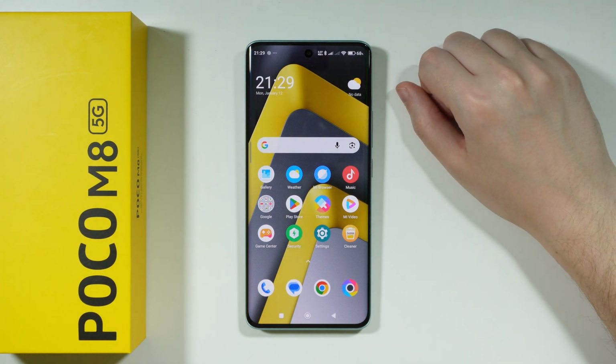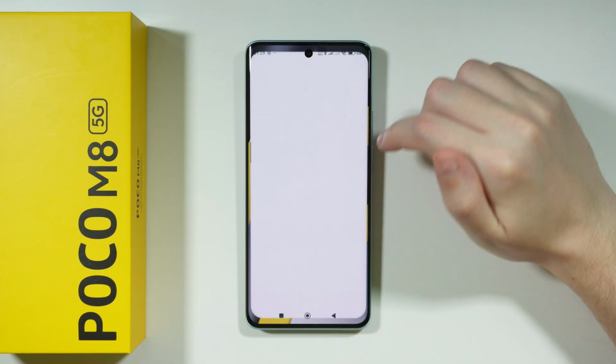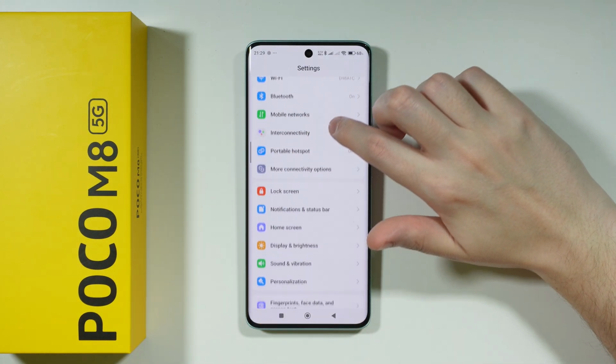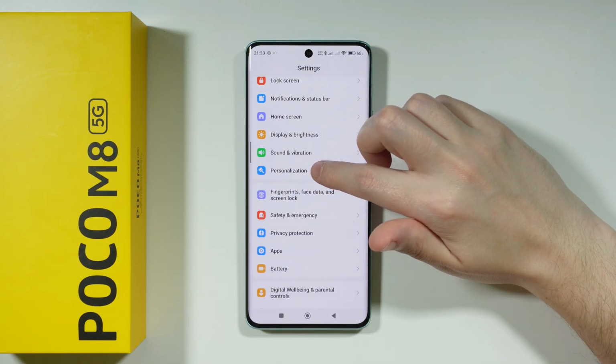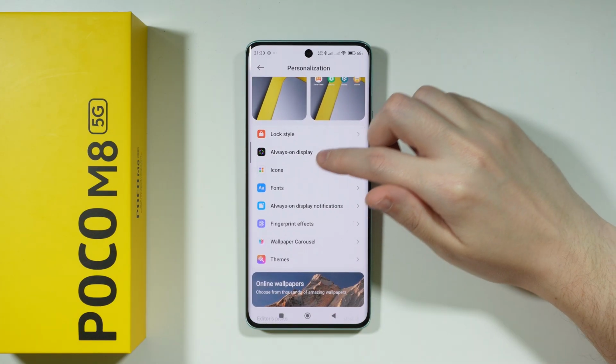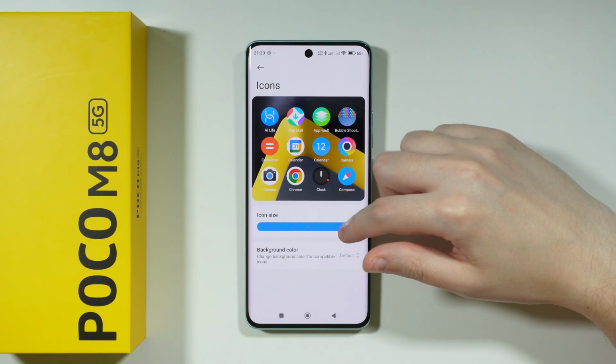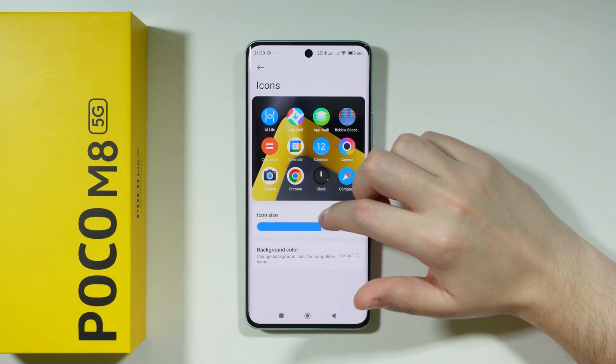If you want to change icon size on POCO M8 5G, you need to go to Settings. Here in Settings, scroll down a little bit and go to Personalization. Now in this place, you should be able to find the Icons option. And we can move left and right in here in order to make icons bigger or smaller.